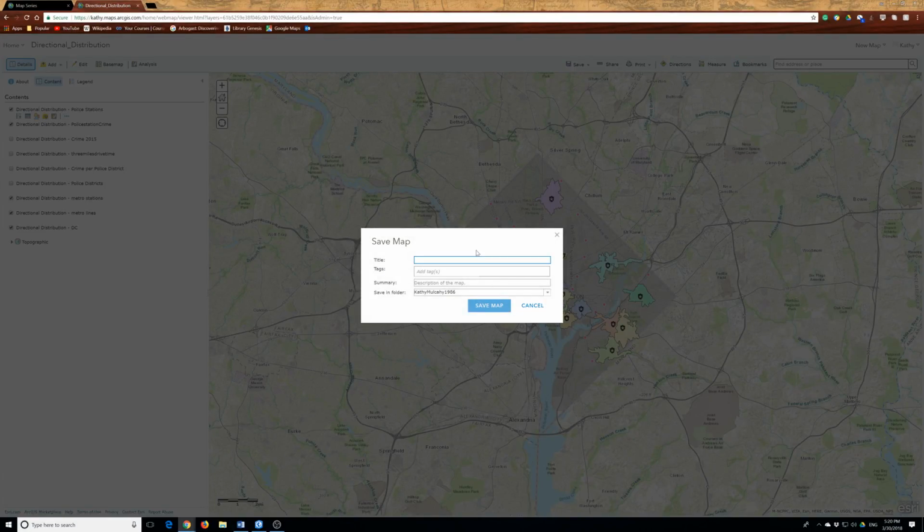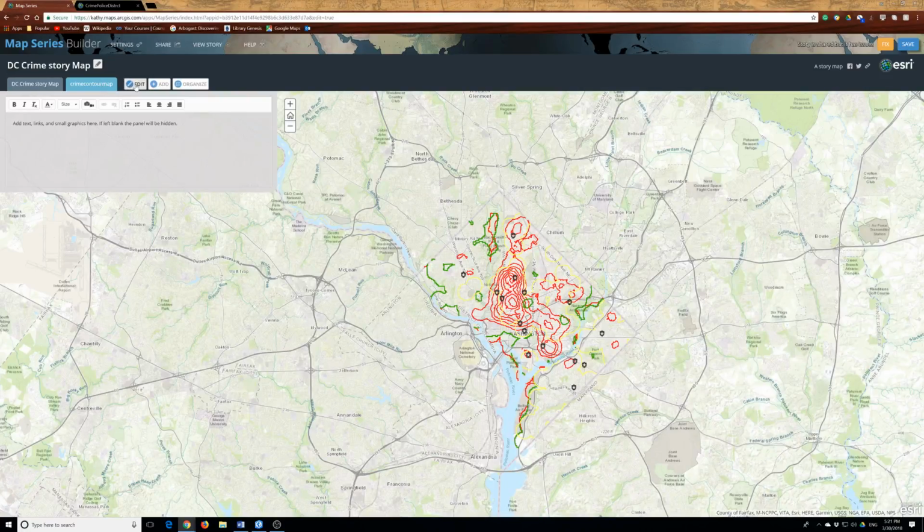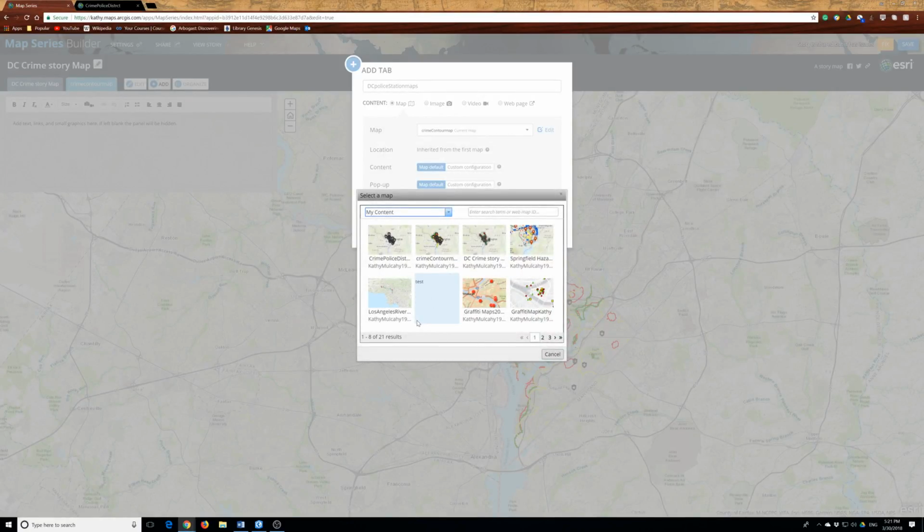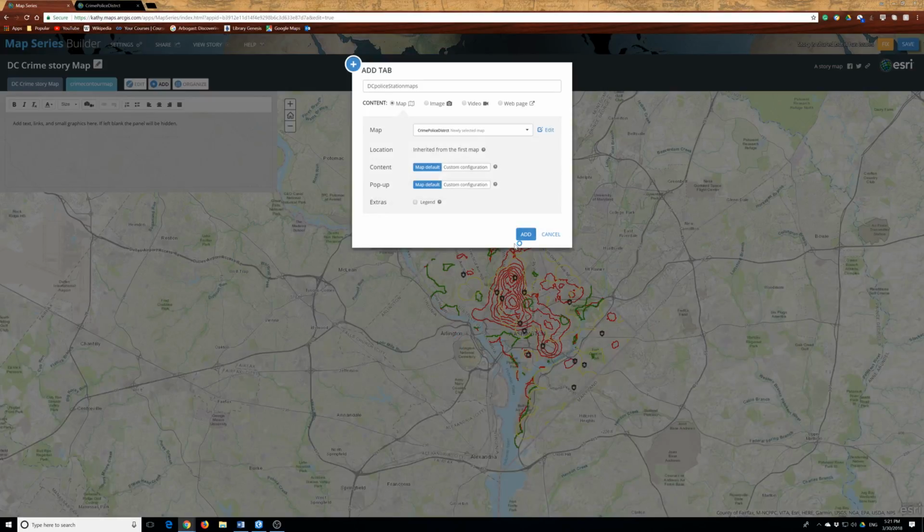Crime police district. Okay, DC. So DC police station, police station maps. Okay, there. So now I have it, and then I'm gonna add this one. So I would say police station, police station maps. Okay, DC, and I'm gonna select a map. It will be DC crime, police district. Okay, click add.